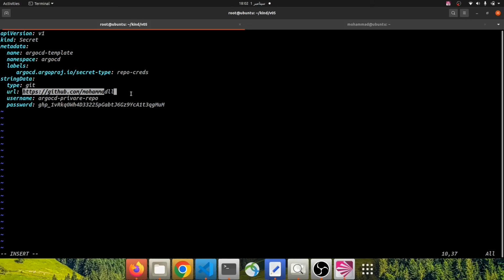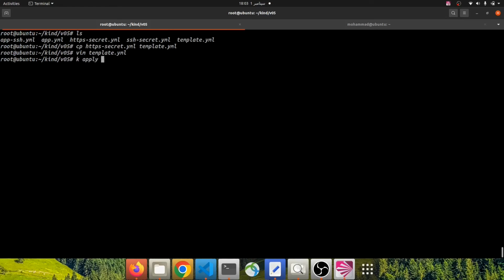And we can use any repository that matches this prefix. Okay? For example, blah.git. So we are allowed to use any repositories that matches this prefix. Very good. Let's save the file and apply it. And this credential template has been created.